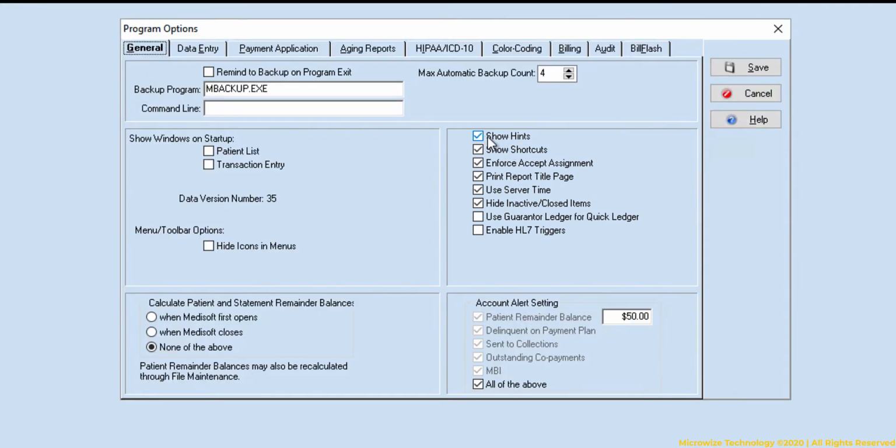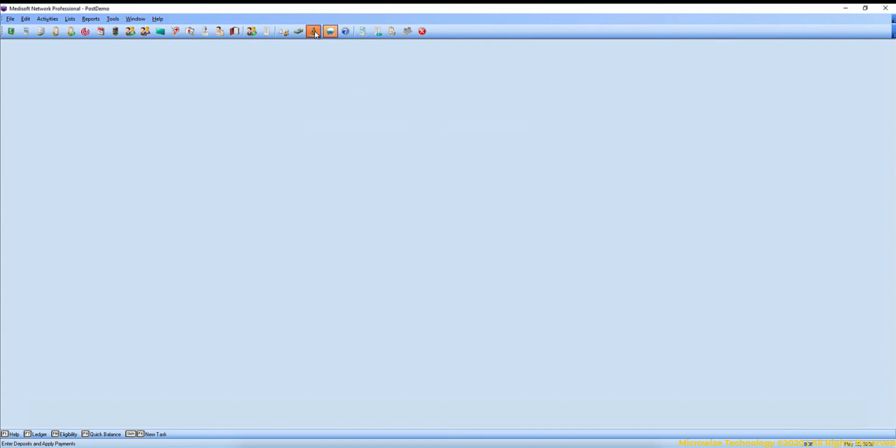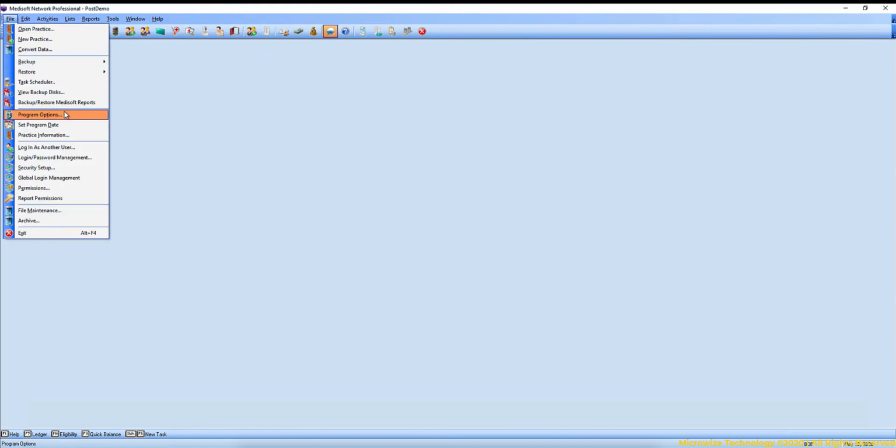Show hints. When you hover over an icon, it will show you a hint of what the icon is. If you turn it off, it's not going to show you. Let me just close that. So when you hover over, it tells you what each one is. If you turn that off, you're not going to see that hint underneath it. So we highly recommend you leave it on.